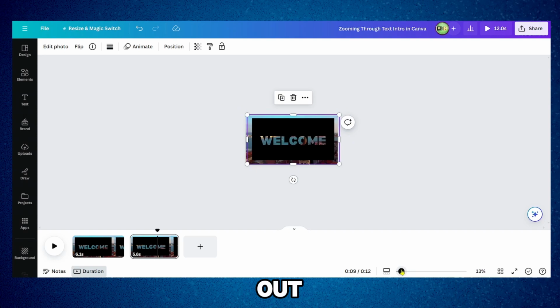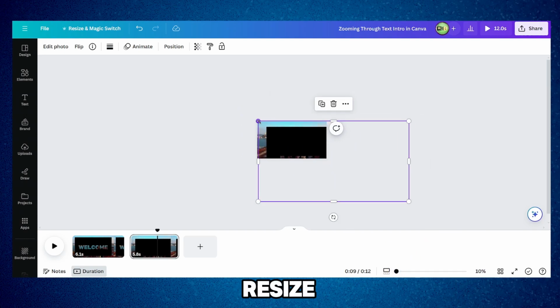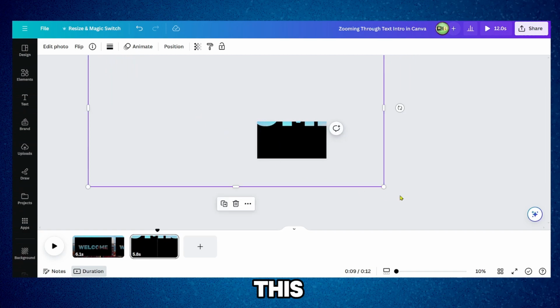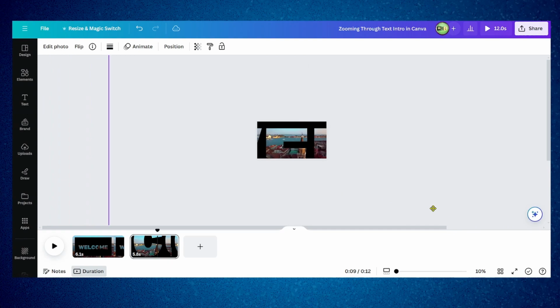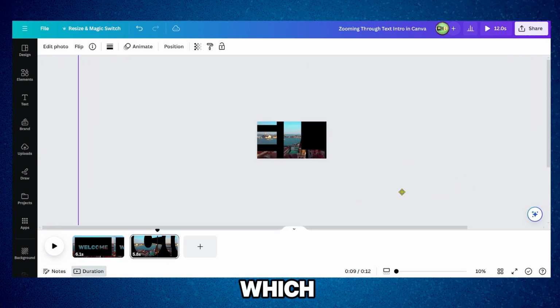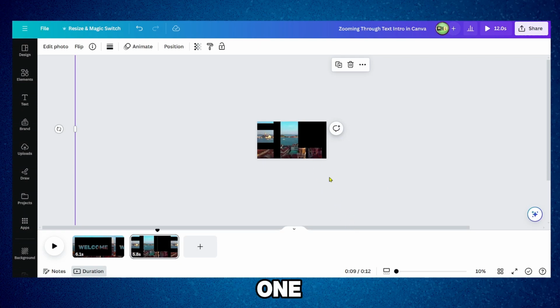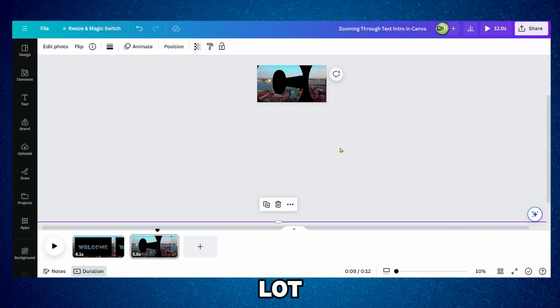text, zoom out from here, and we're gonna have to resize this text very large, so we can see through a letter. Now which letter, you decide which letter you're gonna use, but I'm gonna use this one. So I'm gonna have to zoom out a lot.